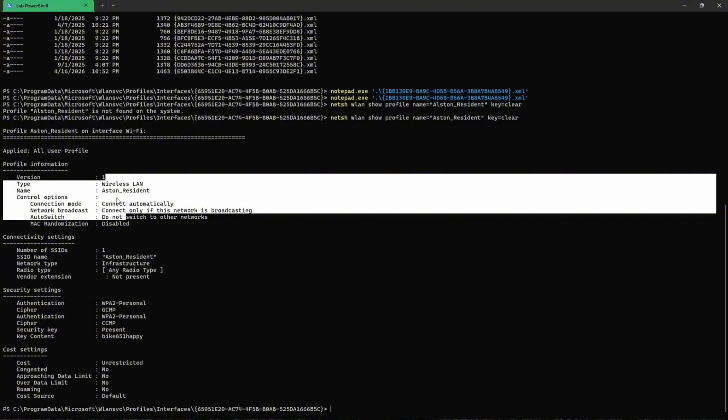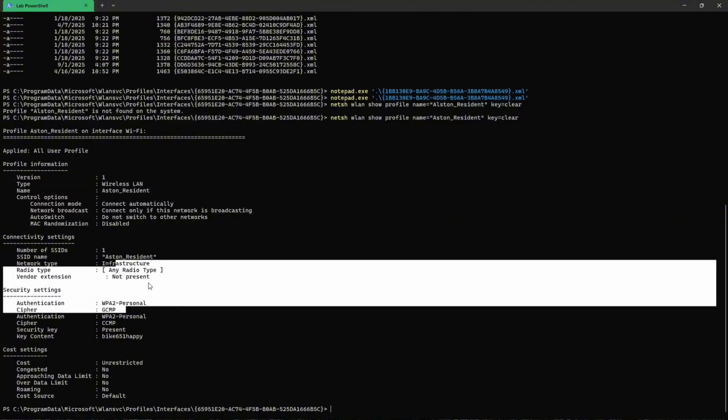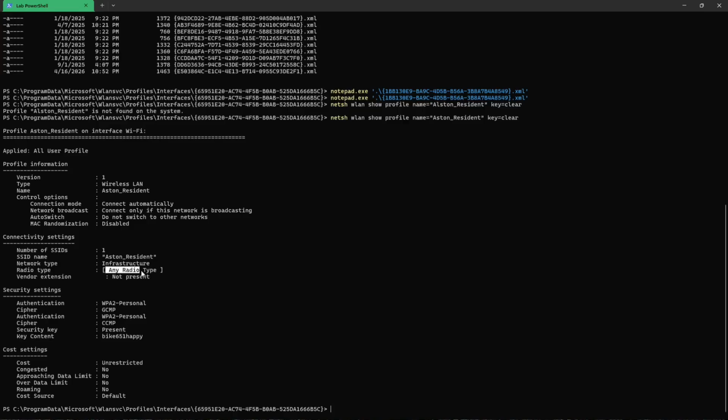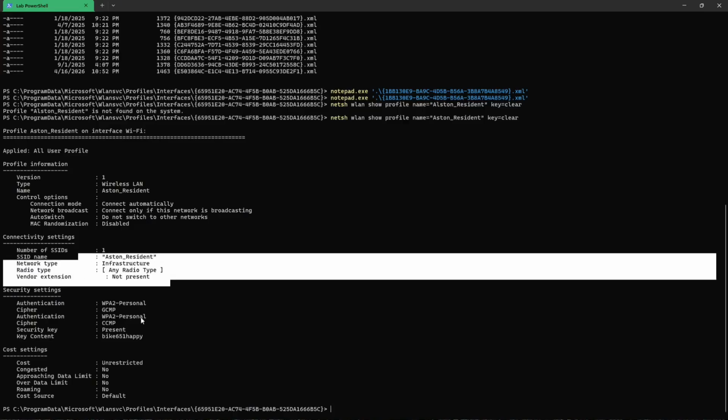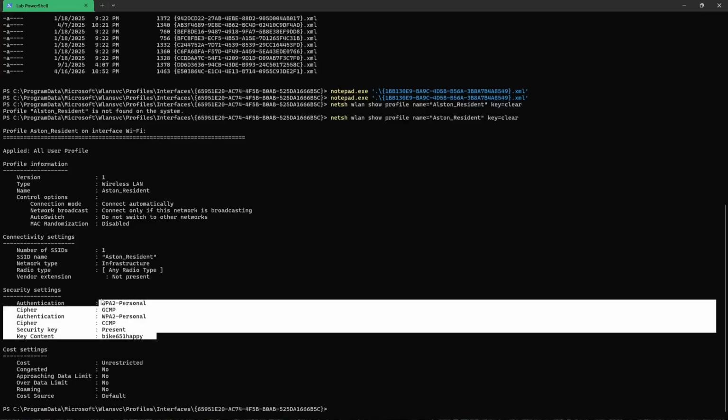Here's the Wi-Fi name, Astor Resident. Currently I'm not in the radio wave frequency range, so I can't connect to it, but here is the key content. That's the password for the Wi-Fi. Now this is assuming that the Wi-Fi password hasn't changed. You can rejoin the network once you're in the radio frequency range, using the password. But this is a cool thing to do.